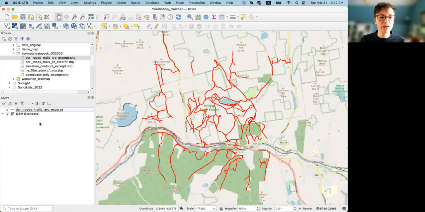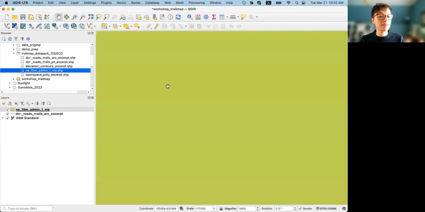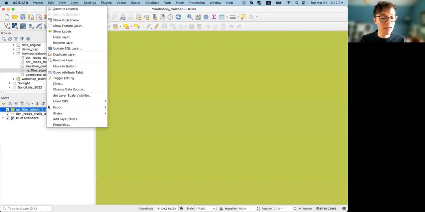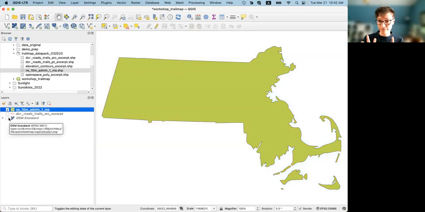Okay, so let's go back here and add that state boundary file. I've got this admin1 MA file, which is the outline of the state of Massachusetts. If I zoom to that layer, there is my beautiful outline of Massachusetts. And let's say I want my inset map to not have a base map. I just want the outline. This is what I want my inset map to look like. I've styled it. I want it to be green.